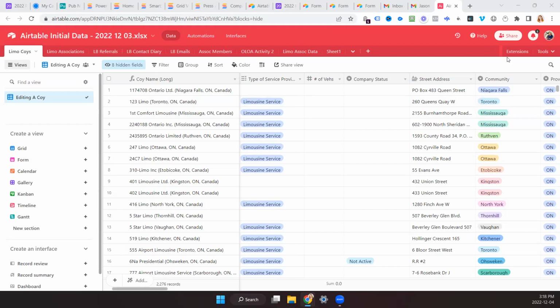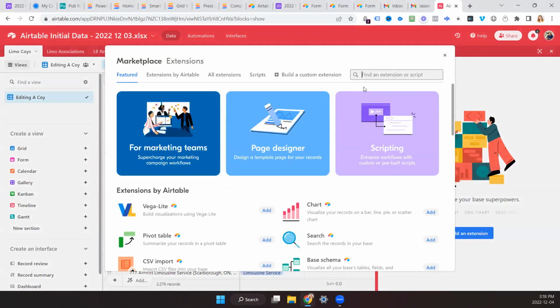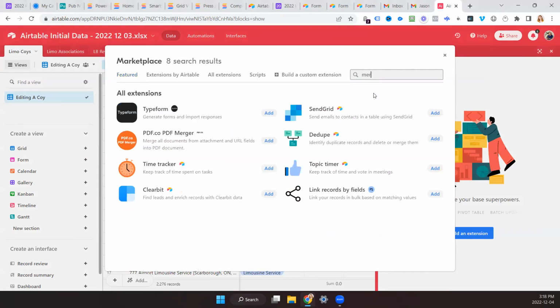So this is where extensions actually come in really handy when you have fields where you want to merge them. We can add an extension called deduplicate, dedupe. Is that the one I want? There's merge.